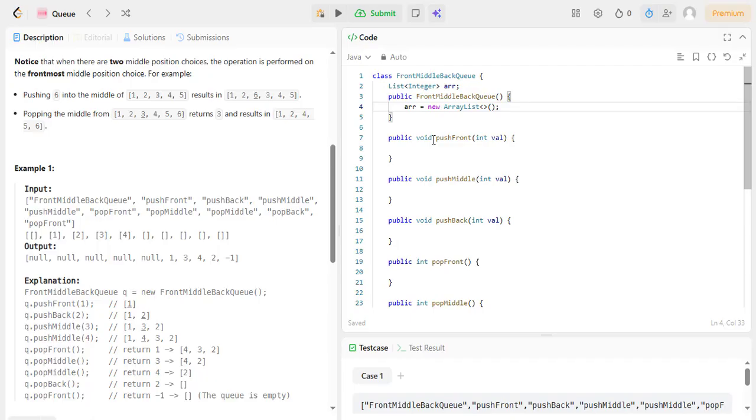Next, push front. So when I want to insert the element in the beginning, I have to take the queue name ARR, ARR dot add. So add method helps to insert the element inside my queue. Here I have to mention the index value because I am going to insert in the beginning, front. So on the index value 0, because whenever we are starting, the index value starts from 0. On the index value 0, I have to insert VAL, the value I have passed as an argument here. That's all. Push front over.